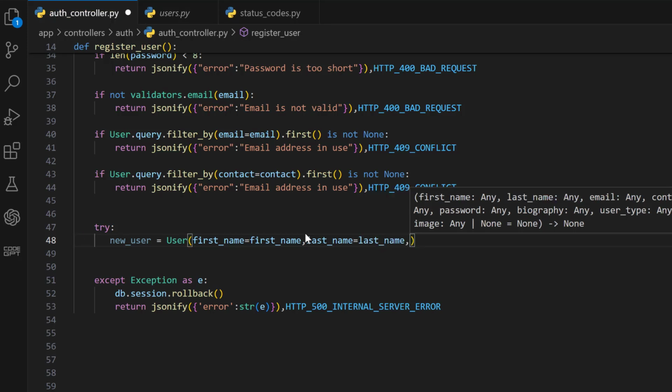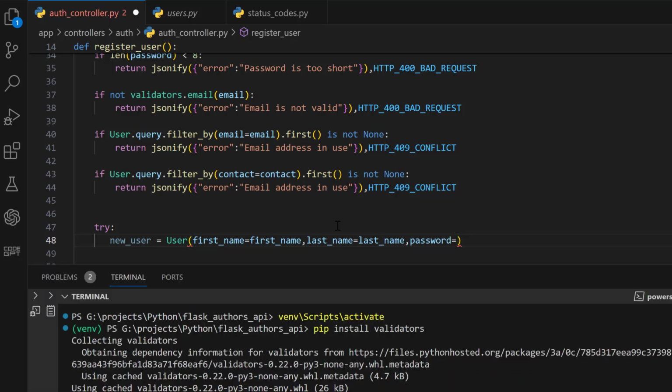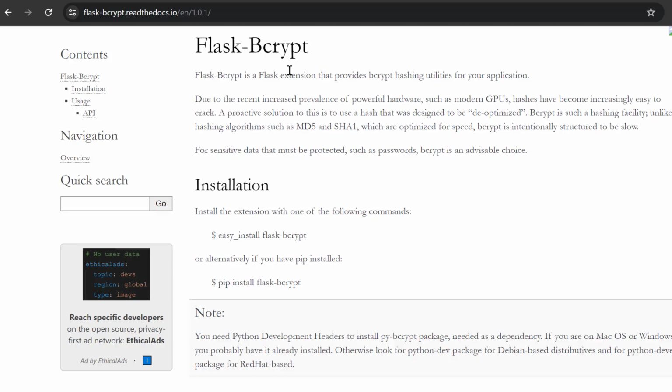Then we also need the password. So now for the password, we actually want to ensure security in a way that we are encrypting the passwords by hashing them. So for this case, we have to work with a third-party library that is going to hash our passwords. So we are going to work with bcrypt, which is an extension that provides the hashing utilities for the application.